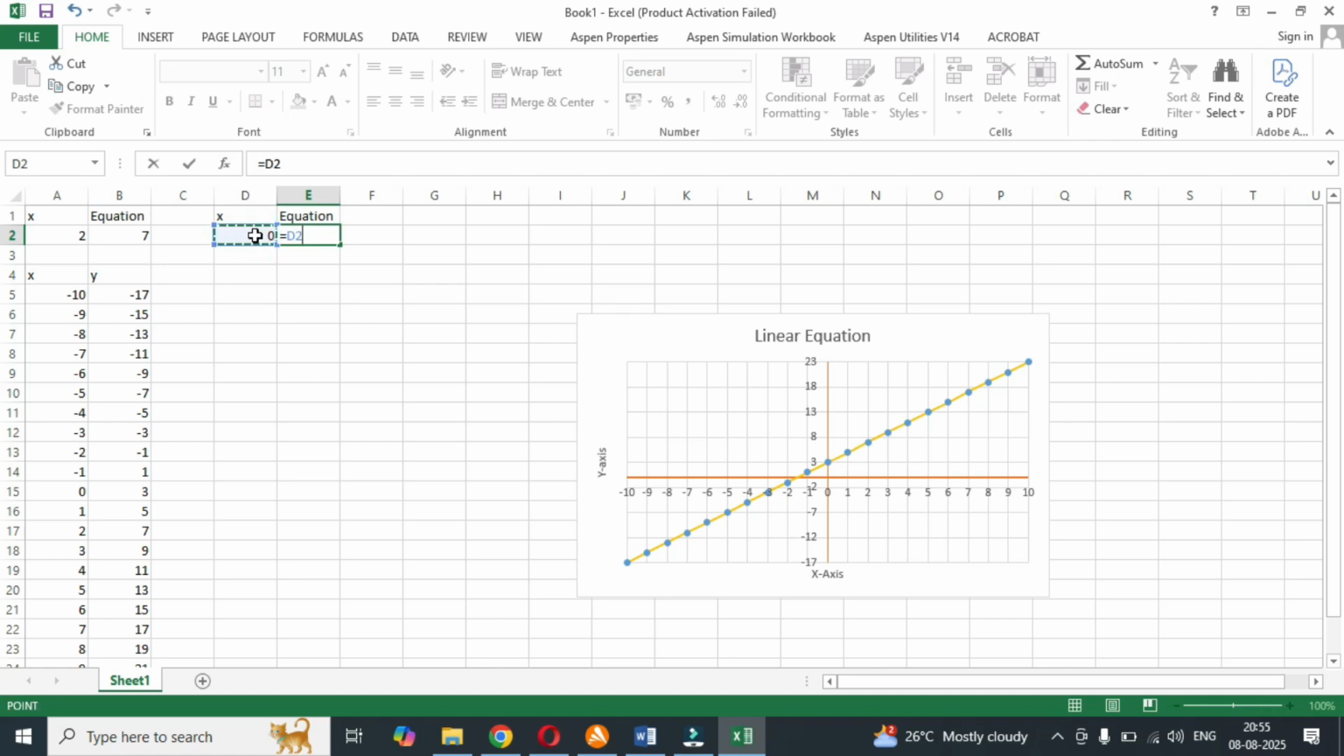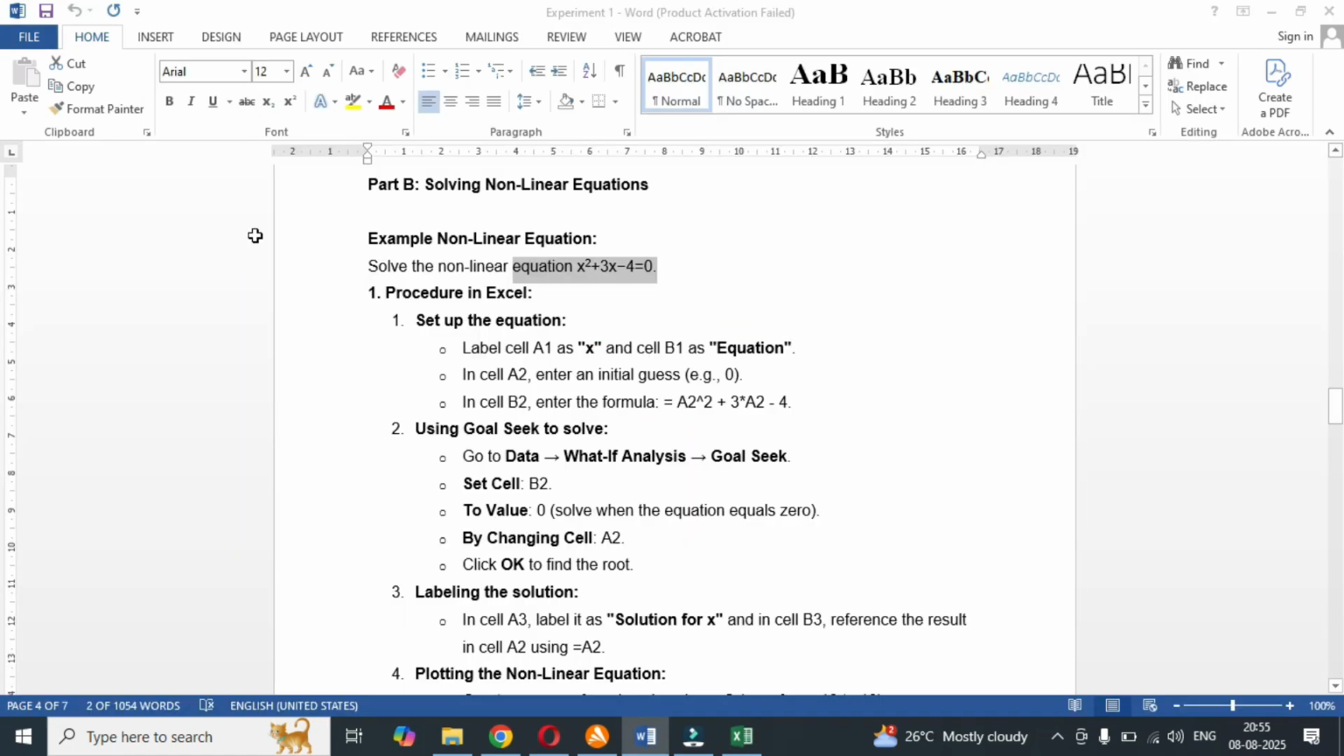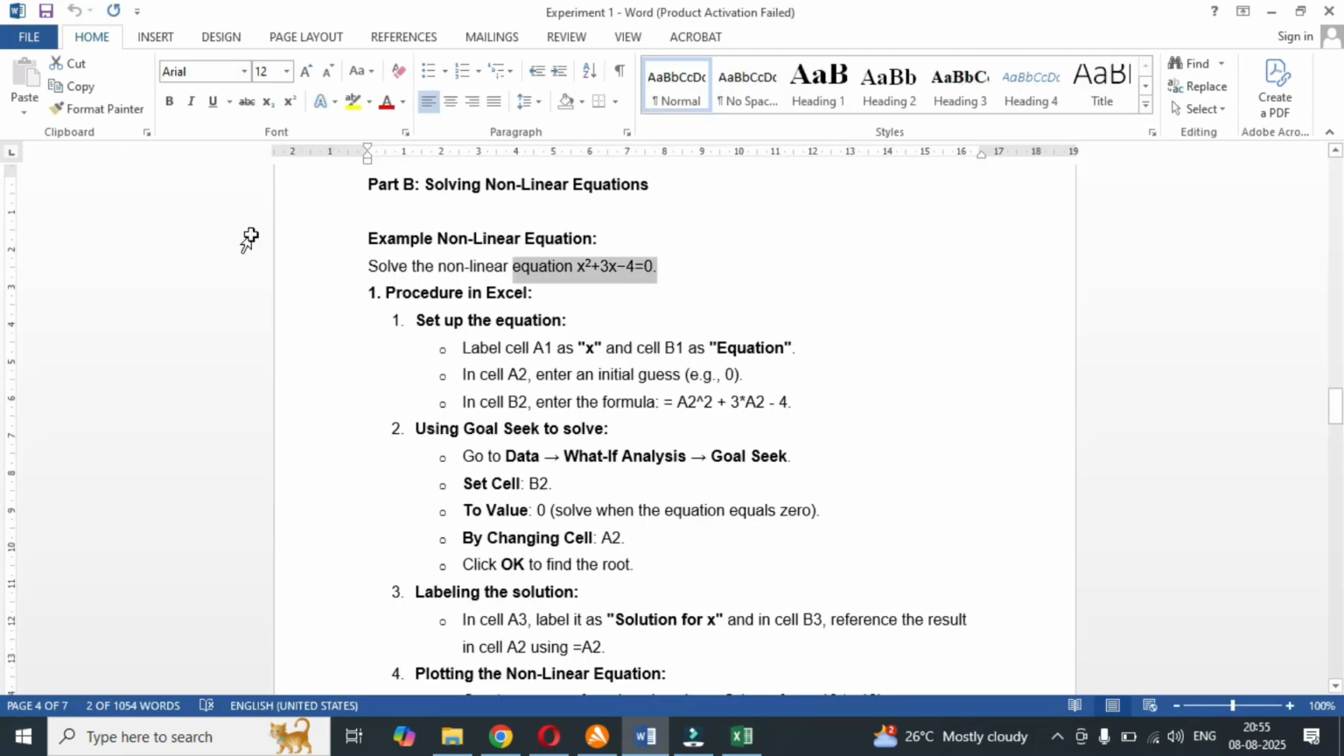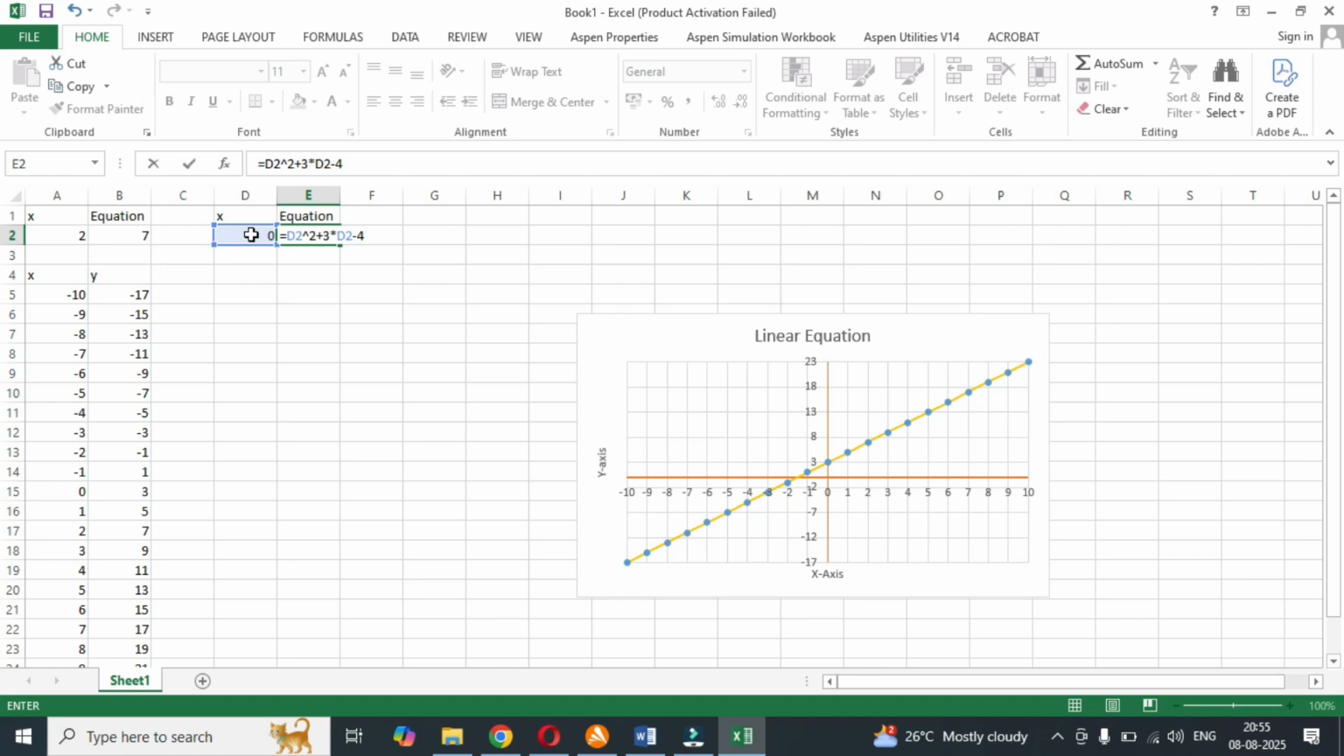In Excel, power is the upward arrow mark, 2, then plus 3 multiplied by x again, minus 4. For the value of 0, the equation yields minus 4. So I want to find the value which satisfies the equation. Again, same thing.